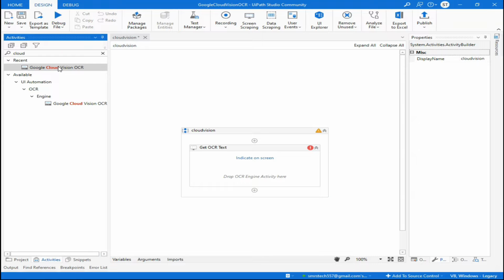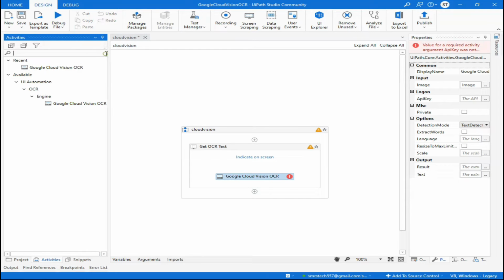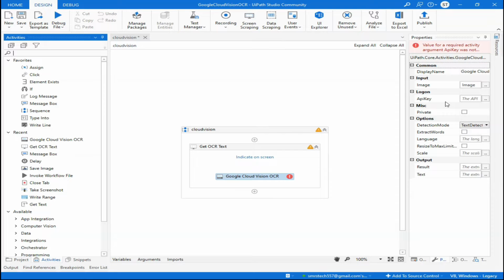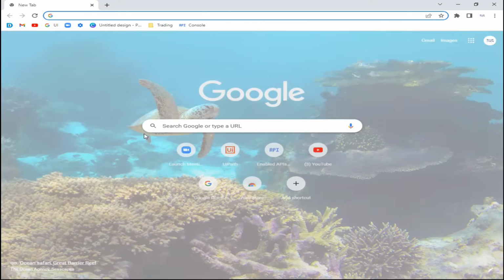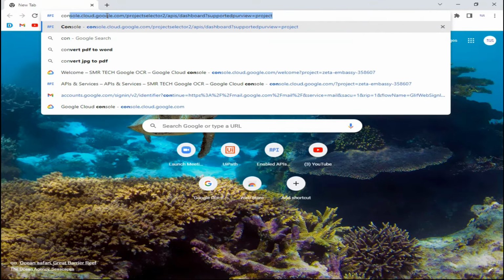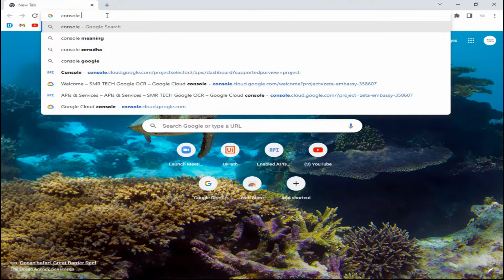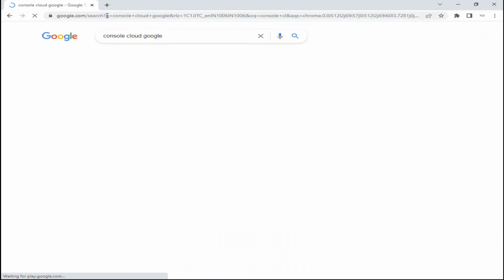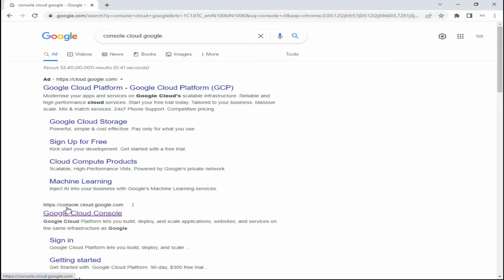I will search for Google Cloud OCR. As you can see, there is an error here because we have not given any API key here. So for this we need to go to the console website and get the API key. I will search for console cloud Google. This is our website, console.cloud.google.com.